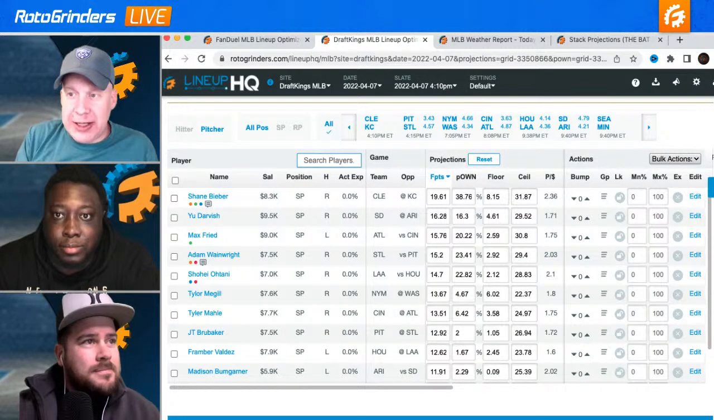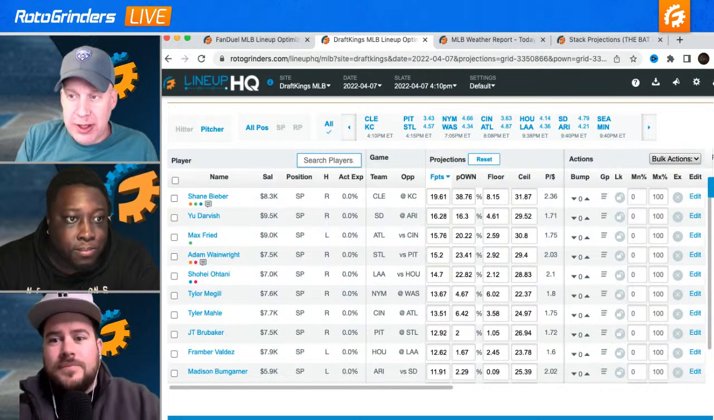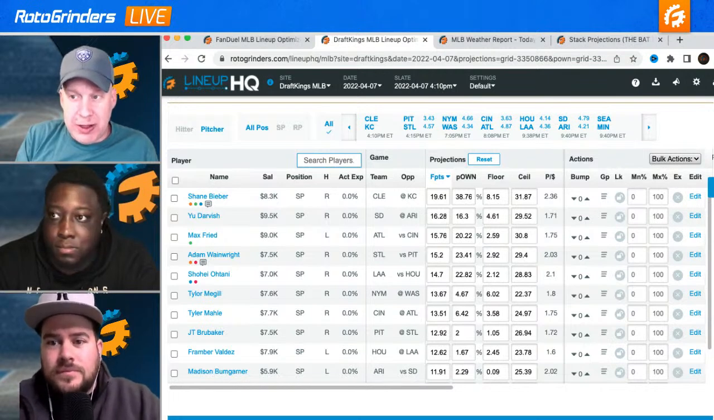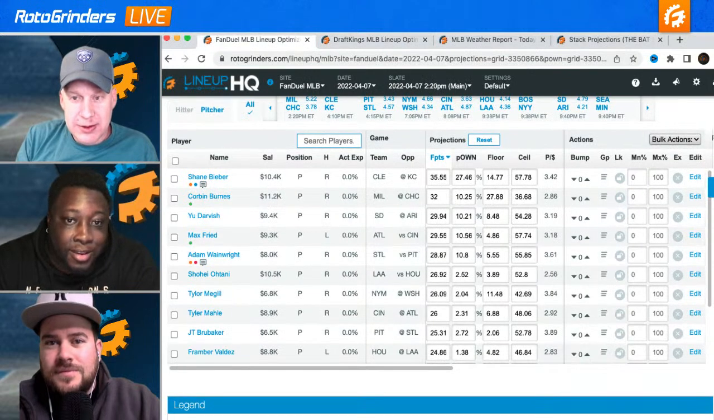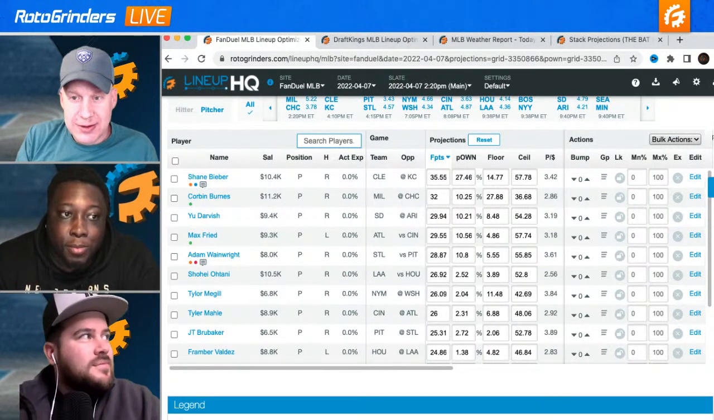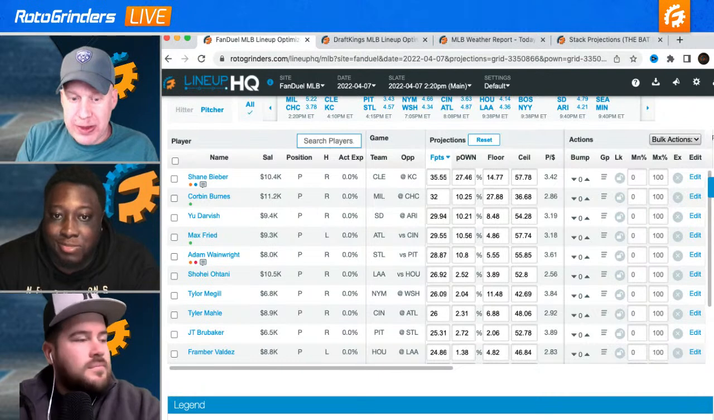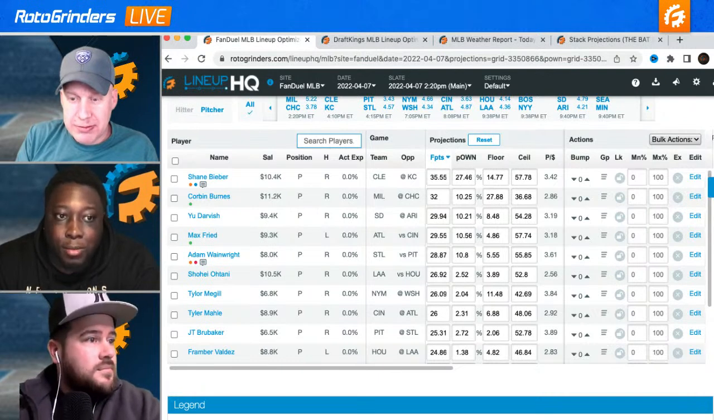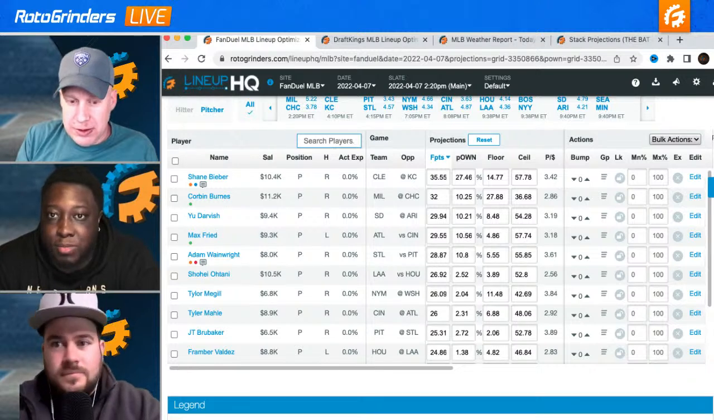Stan in the chat asks Andre, on FanDuel, in GPPs, would you rather play Bieber or Burns? That's tough. I'm going to probably say Bieber though, because of the price discount a little bit on him. Even though I think the strikeout upside is probably a little bit better with Chicago for Burns, I think Bieber could get there just as much. And I'll take a little bit of a discount.